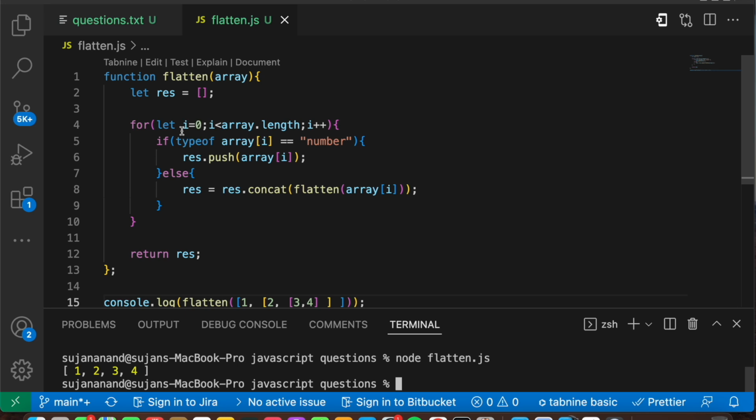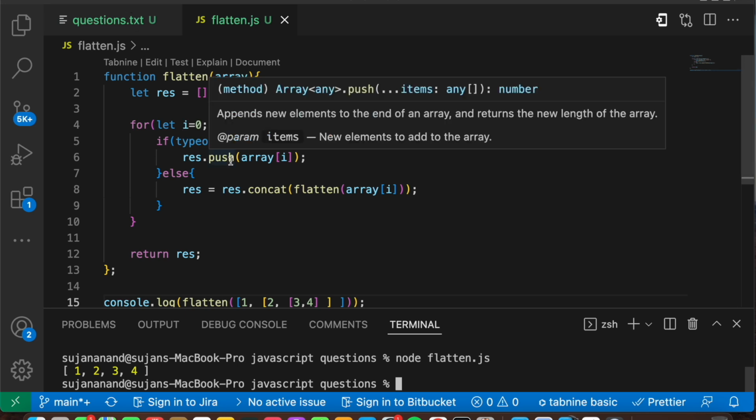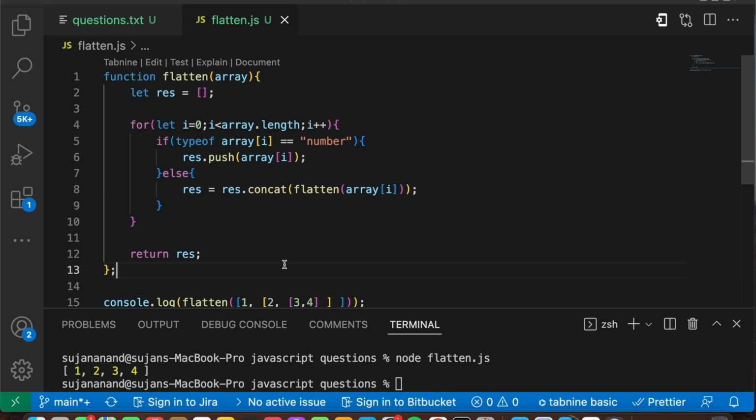You can also try to solve using Array.isArray as well, and based on that condition, you can write some other implementations as well. So yes, that's it about this particular question. Let's move on to the next one.